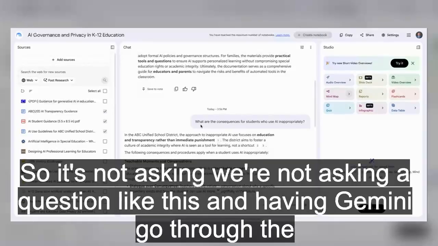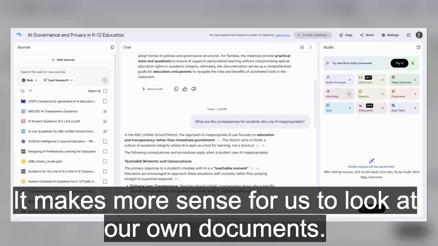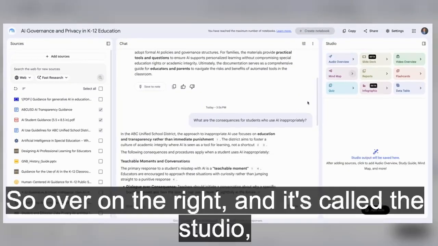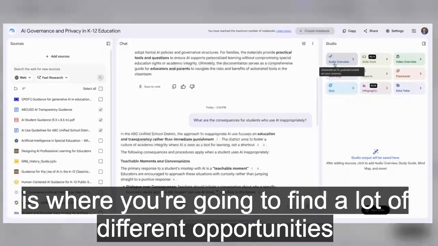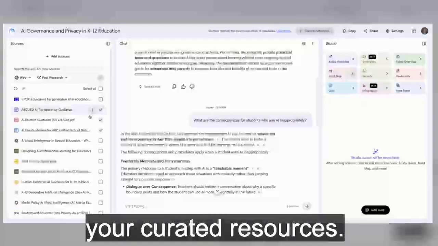So we're not asking a question like this and having Gemini go through the entire internet to find us an answer. It makes more sense for us to look at our own documents when we're asking questions like that. So over on the right, it's called the studio, is where you're going to find a lot of different opportunities for you to create different things using your curated resources.